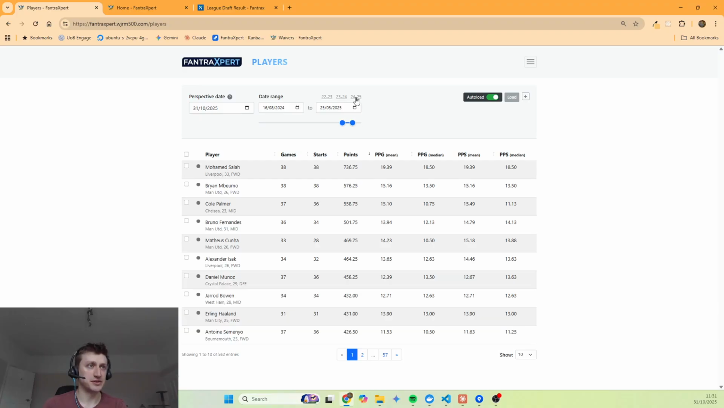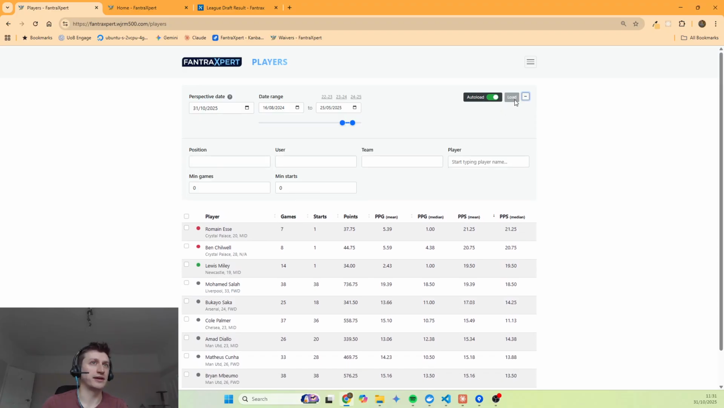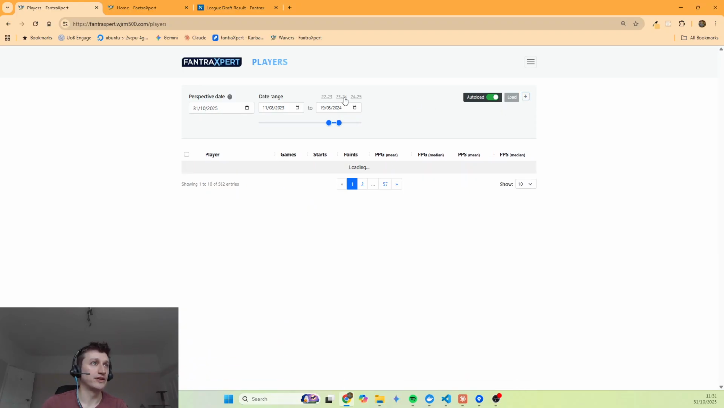So you can change the dates, so we can look at the 2024-25 season. Mohamed Salah was top scoring player. We can sort by different metrics, so we can sort by points per start. Romain Essa was the highest player according to points per start. He only started one game. You can actually filter to increase that, but we won't bother with that now.